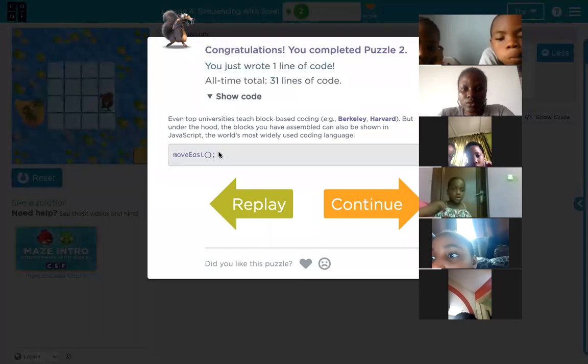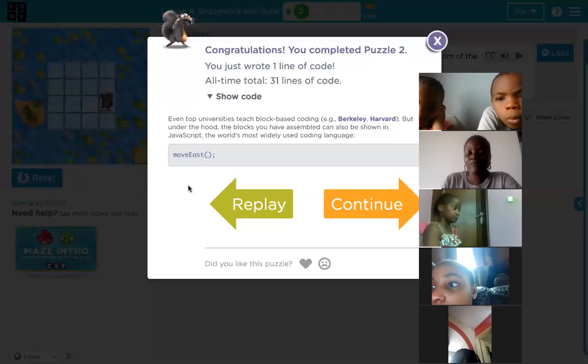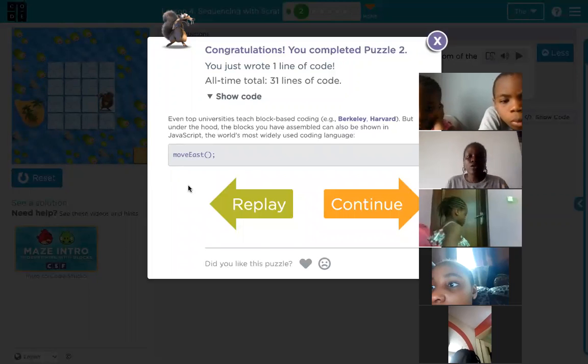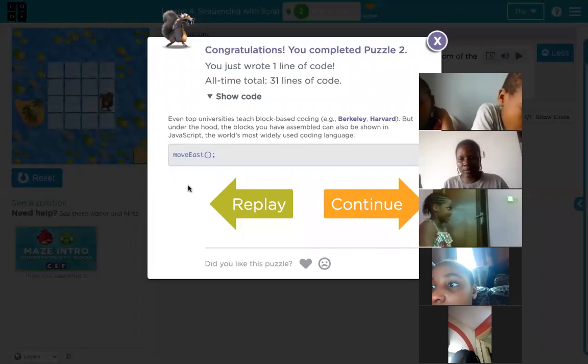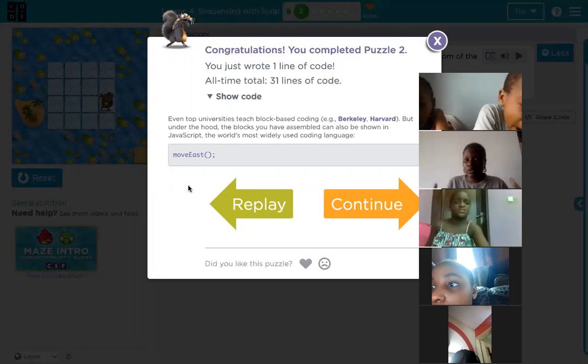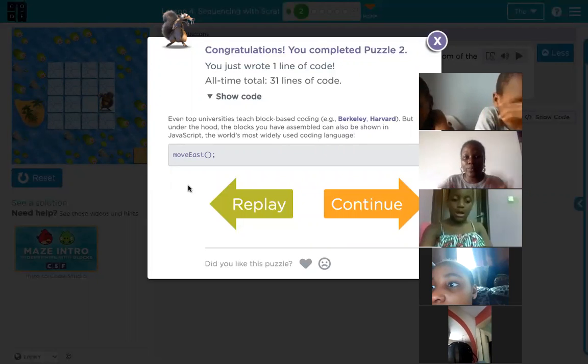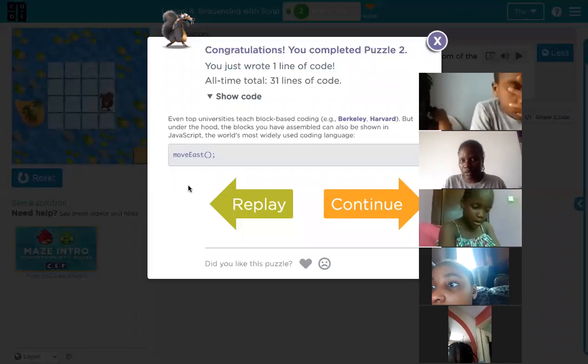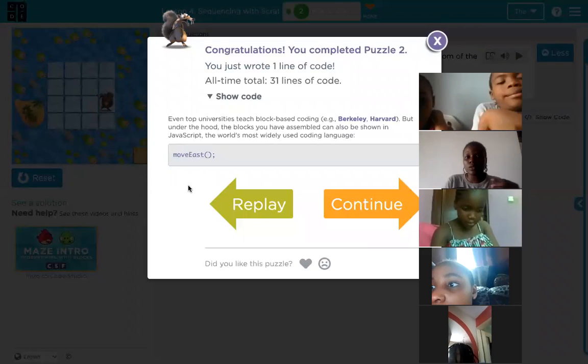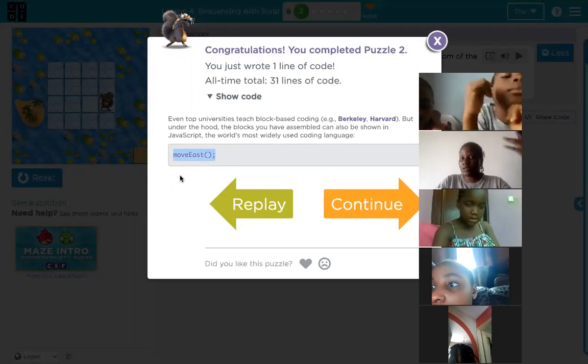So you can see, you can click on show code. All right, look at the code here. Move east, bracket, bracket, semicolon. Don't worry. I know we're not going to understand what move east, bracket, bracket is now. So that's why we're using this very interactive way to teach you. Gradually, you pick these things up, and from this interactive way, you move to the advanced way of writing code.